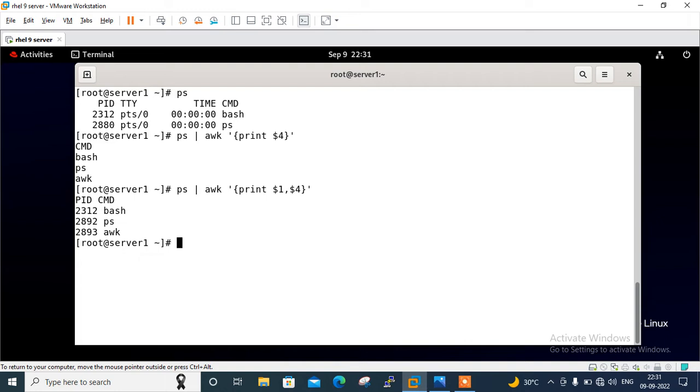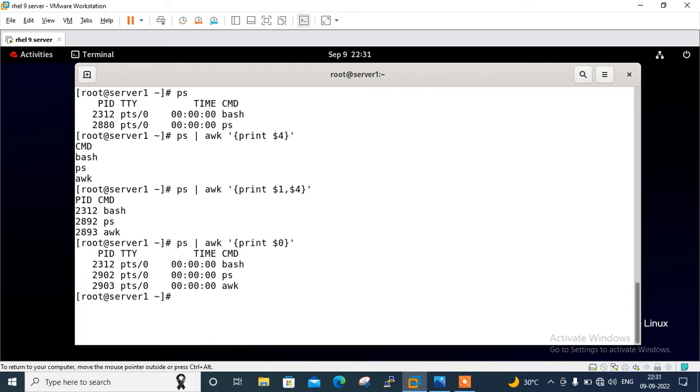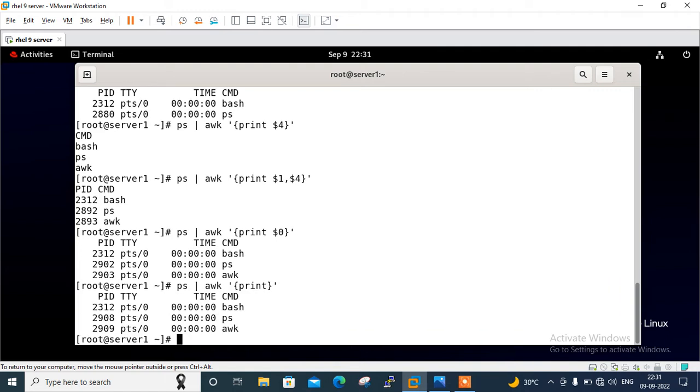There are a couple of special field identifiers. These represent the entire line of text and the last field in the line of the text file. Like $0, I told you $0 represents the entire line of the text. So if I go with $0, see what happened. It shows the entire output just like the ps command, or even I can directly go with print also. Let me check. Yeah, it's also working.